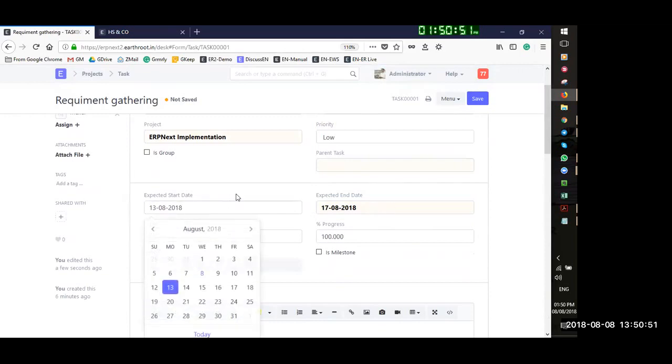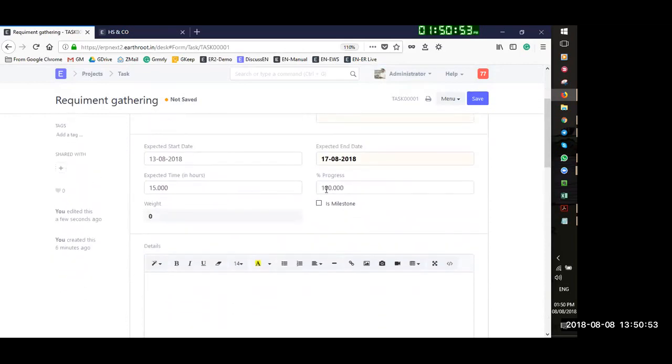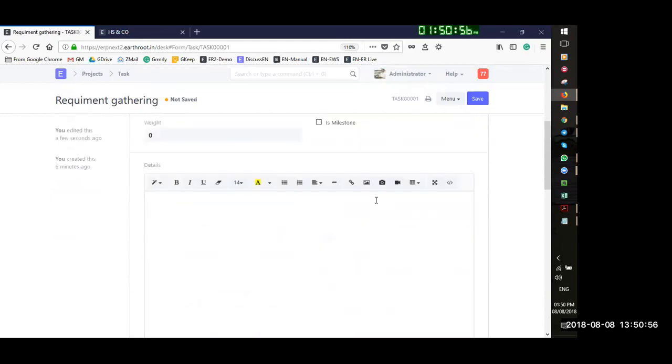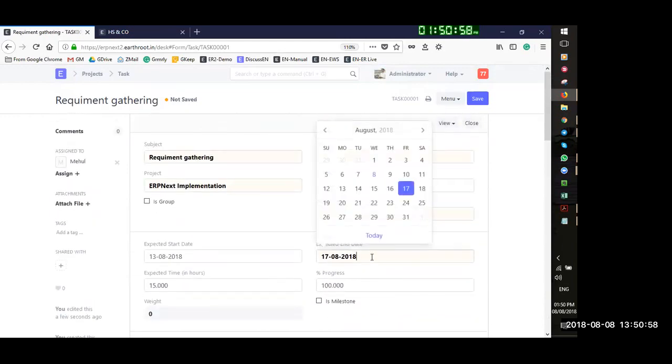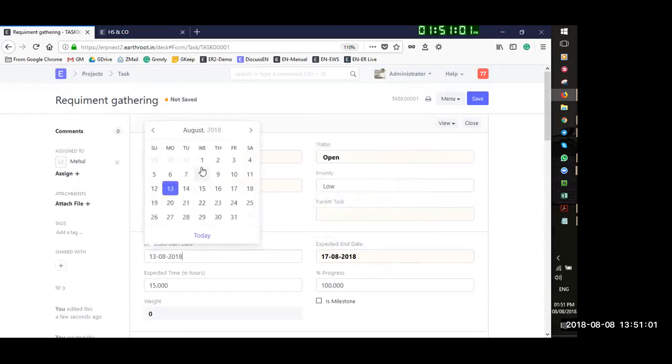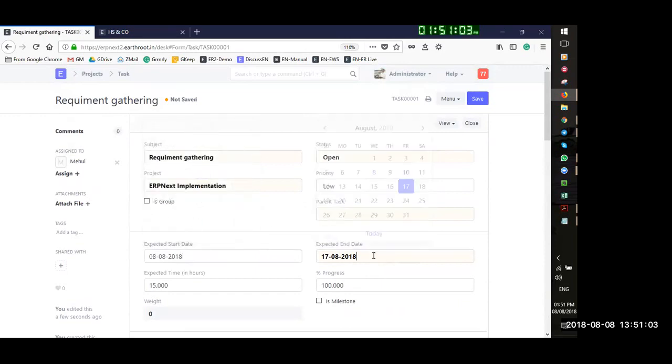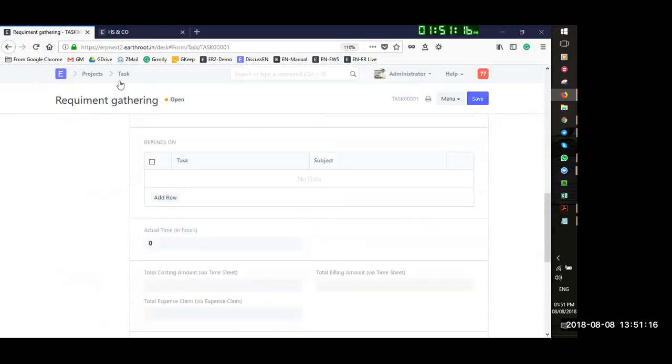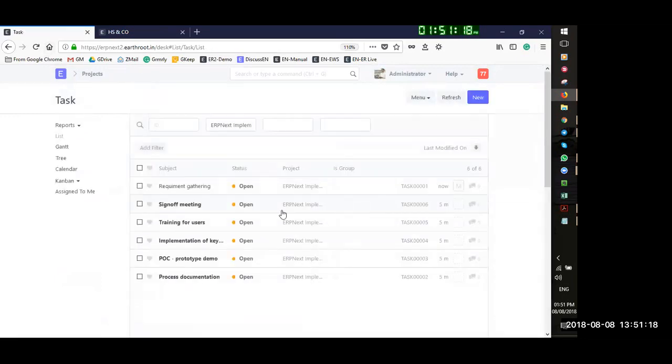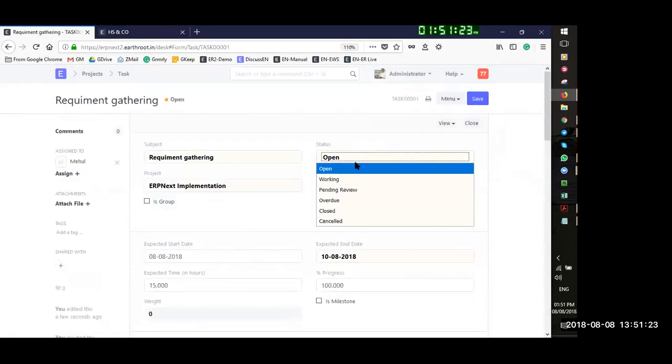It is not allowing because of the expected start date and finish date. Let me put the start date as today, and the expected date also. Let me just change it to the last submit date. Okay, I have to change it. So this status, let's assume this is done.